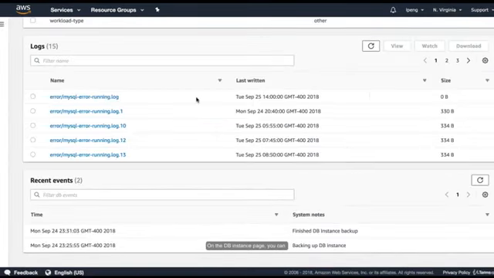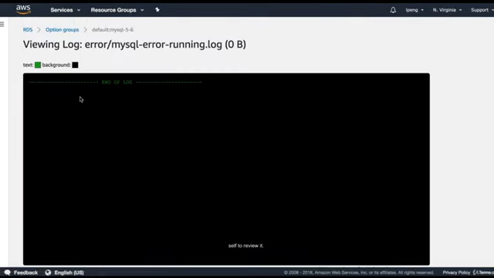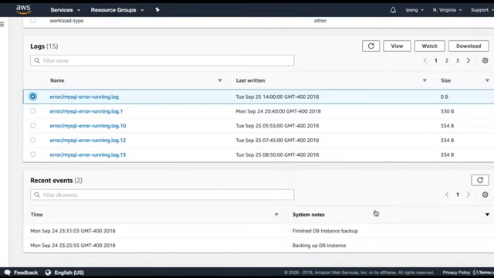On the DB instance page, you can review logs under the Logs section. Select the log. Then you can view, watch, or download it. You can also click the log itself to review it. You can review the recent events.